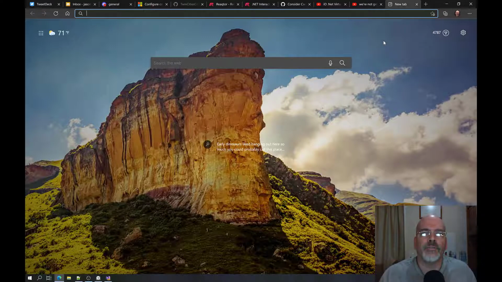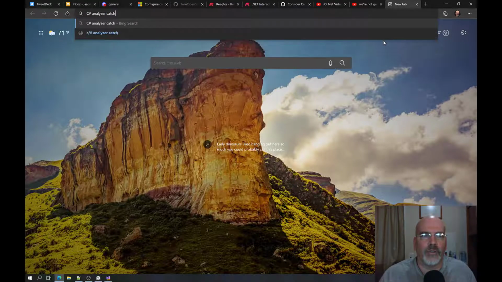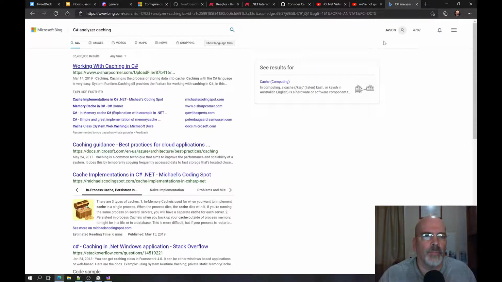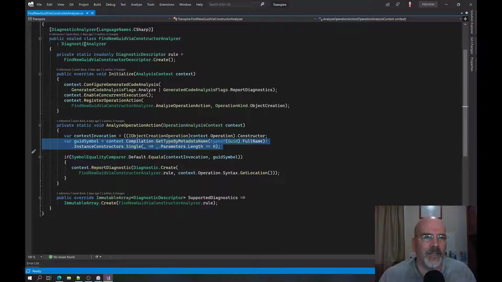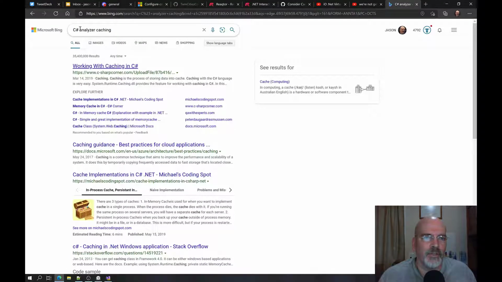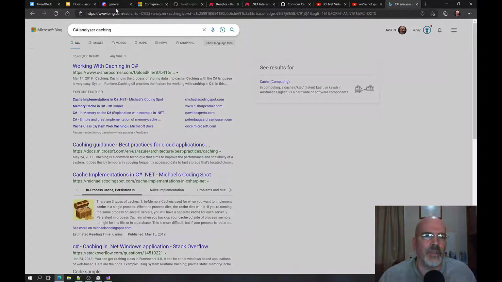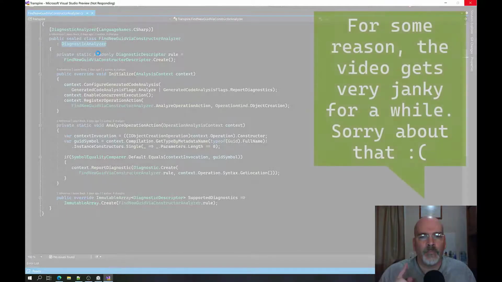Is the analyzer cached itself? So if I say C# analyzer caching, not catching, caching. No, I don't see. This is where it's going to be like, oh, caching. That's not what I'm getting at. What I'm getting at is the diagnostic analyzer itself cached? But even in that case, it did copy that, right? Okay. One other thing.